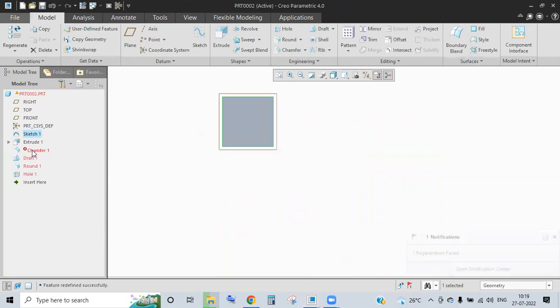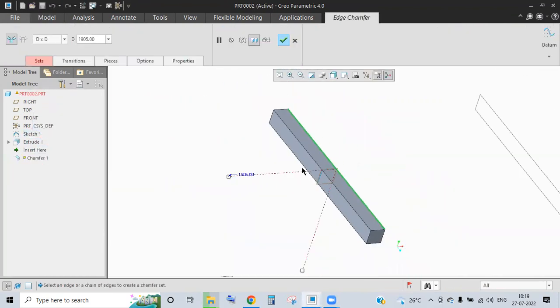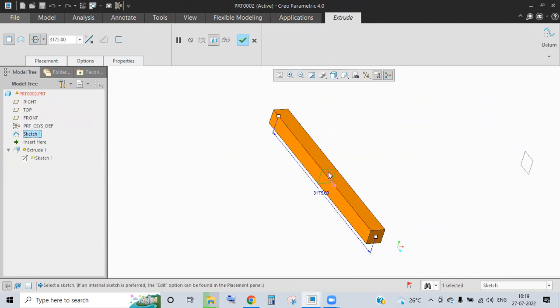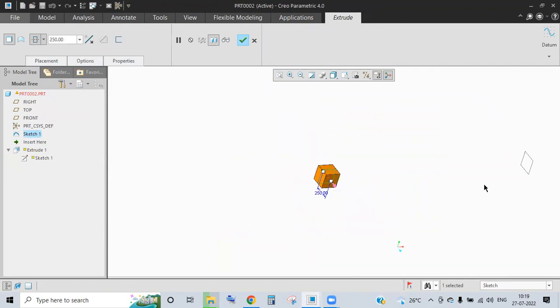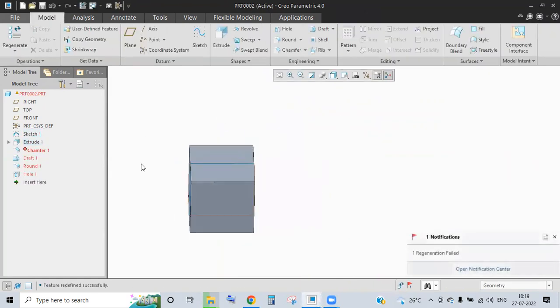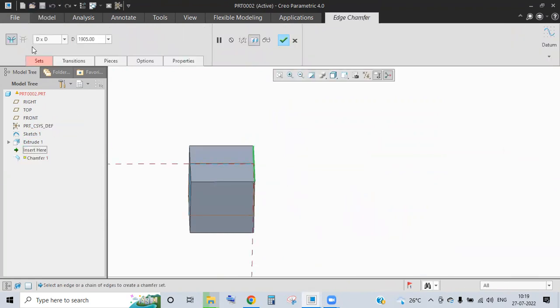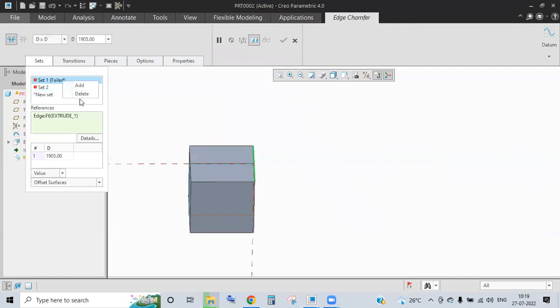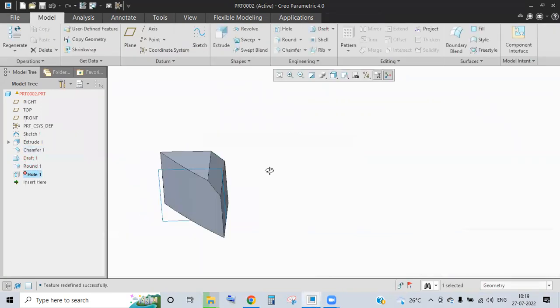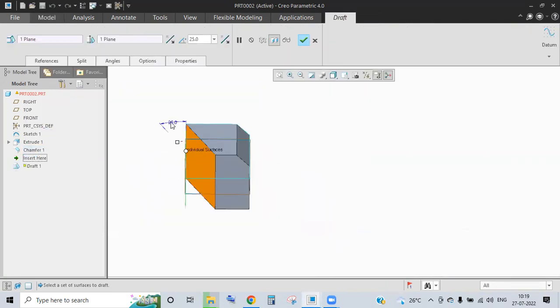I'll just go with it. Extrude, chamfer, edit. Oh, not this much I want. I'll reduce the extrude, edit. Extrude, I want it to be 250 as well, so that it is a square. Okay. Chamfer, edit. Can delete it. Again, go with the new set. Chamfer value, I'll be giving it to be 25, or let us say 30. 50, done.